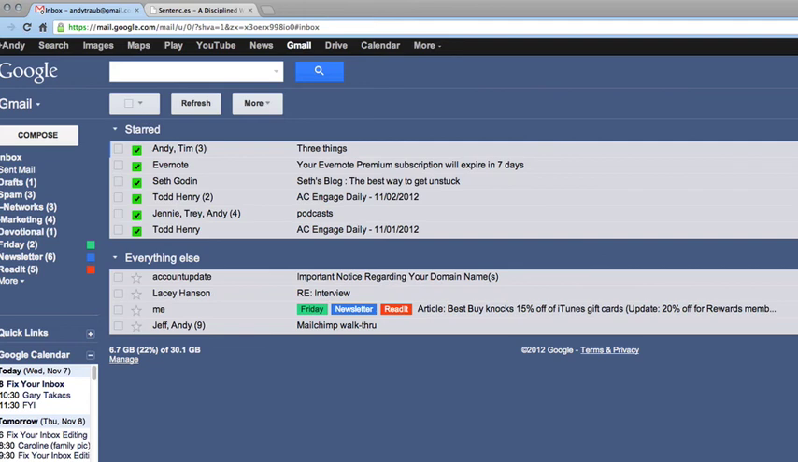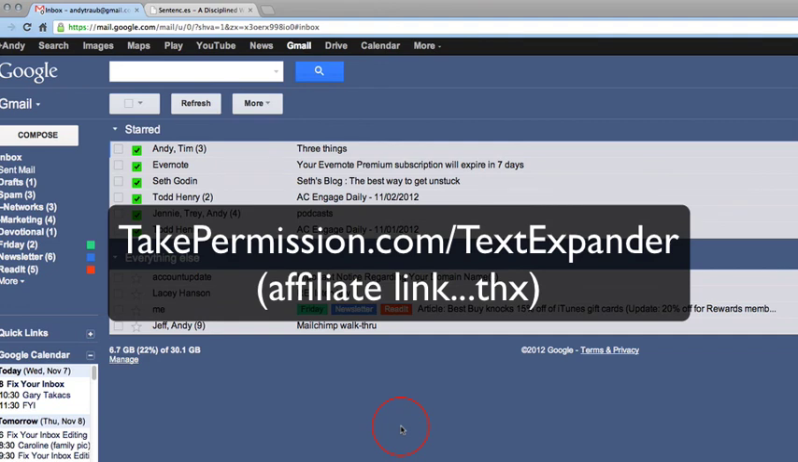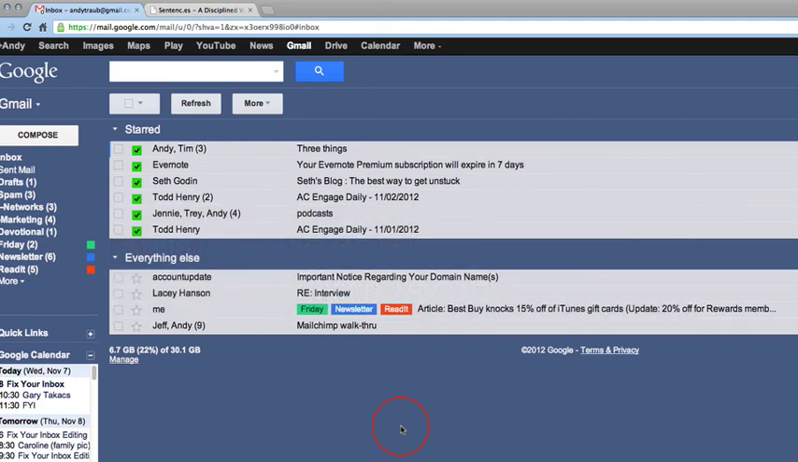The last thing I'm going to say to decrease or save your amount of time in your inbox is to consider getting a program called Text Expander. So if you go to takepermission.com/text expander, there'll be a link to that program. I think it's like $40, but it just saves you a tremendous amount of time in your inbox doing repetitive tasks.